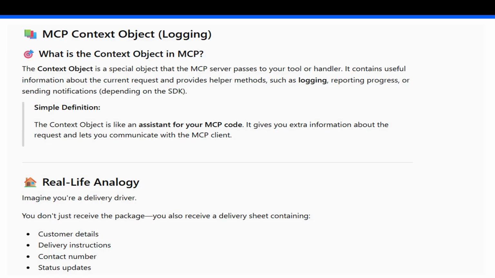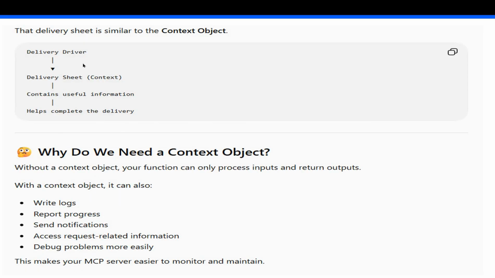Now let's talk about the real life analogy. Imagine you are a delivery driver, and you don't just receive the package, you also receive a delivery sheet containing customer details, delivery instructions, contact number, and status updates. Overall you can see that the delivery sheet is similar to the context object: delivery driver, delivery sheet, context. It contains useful information and helps complete the delivery. These are all the steps that are processed during the context object processing.